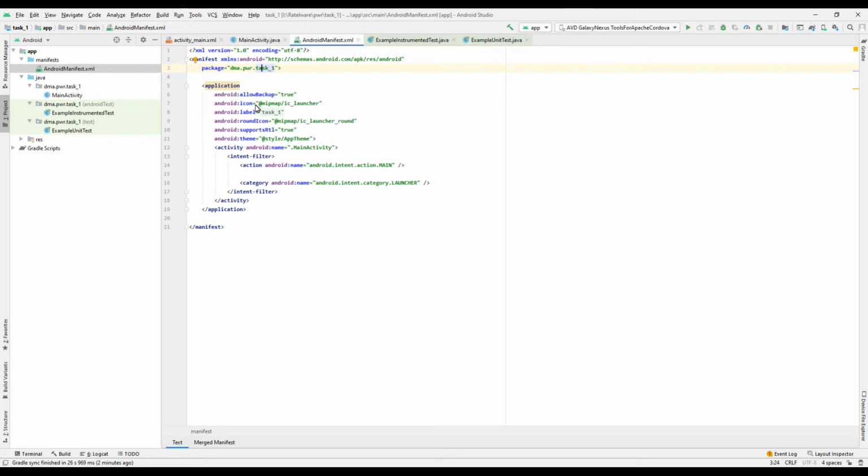Android can know that classes inside this application will use this package, and it actually appends the names of activities to this package name. Then we have the theme. We'll talk about themes a bit later. Icons and lots of other stuff which we don't care about right now.